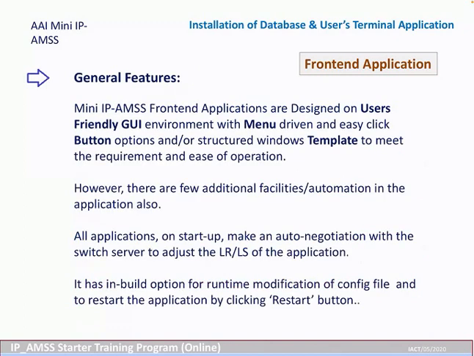Now general features. Actually, I will be covering the SOUP application today. Many IPMSS front-end applications are designed on a user-friendly GUI. However, there are a few additional facilities automatically in the application. Also, all the applications on the starter make an auto negotiation with the switch server to adjust the LRLS of the application. Actually, there will be a reset refresh button.